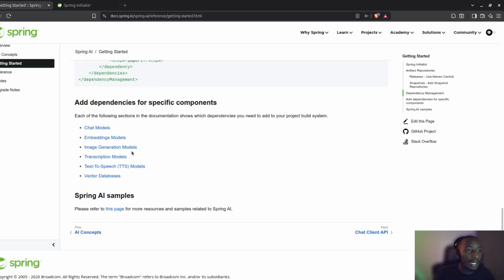And then now you also need to add dependencies for specific components. Each of the following sections will have its own thing. So we start with chat models. They have their own dependencies, embedding, image generation, transcription, text to speech, and vector databases.